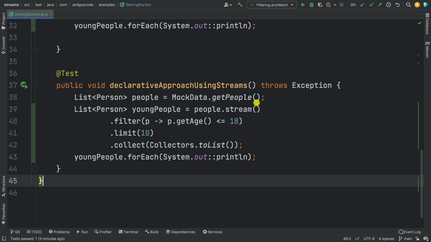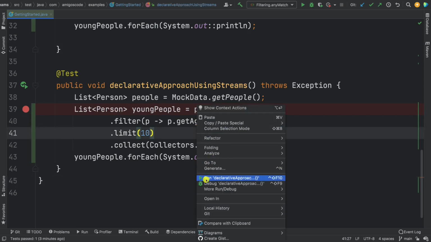So you saw how the declarative approach is much easier and more intuitive to write, and it simplifies a lot of things and removes all of the moving parts that we have to implement ourselves. Now, what I want to show you is how to visualize what is happening with streams. You saw that we have filter, limit, and then collectors right here. There's a nice feature within IntelliJ: if I stick a breakpoint in here and then right click and then debug.